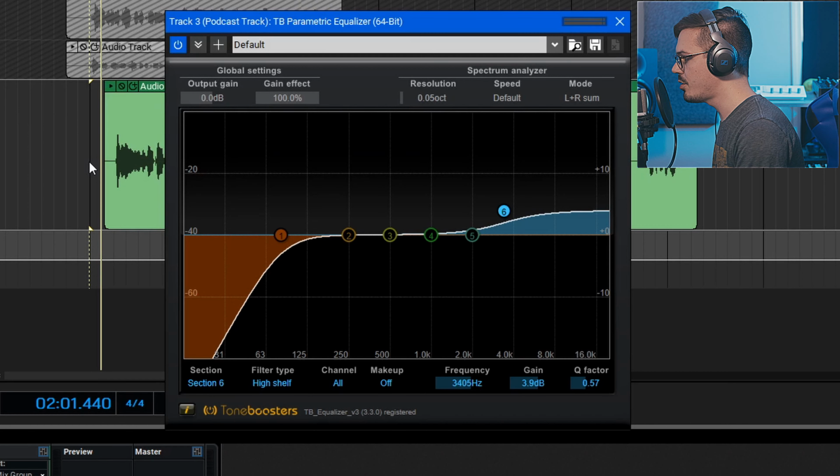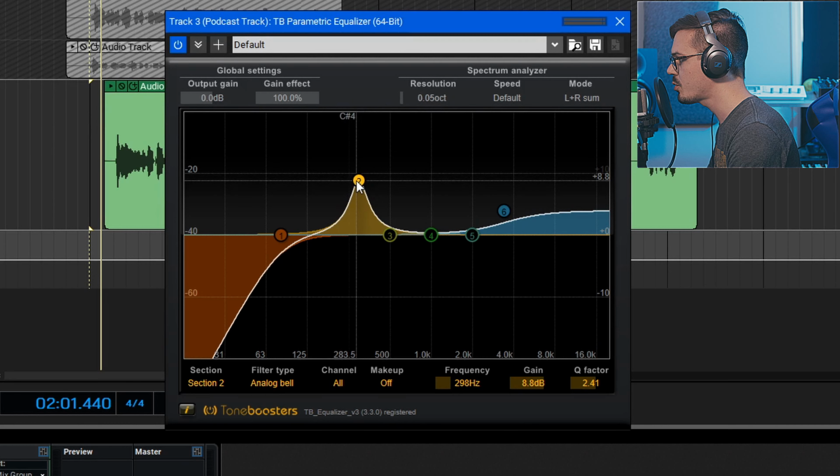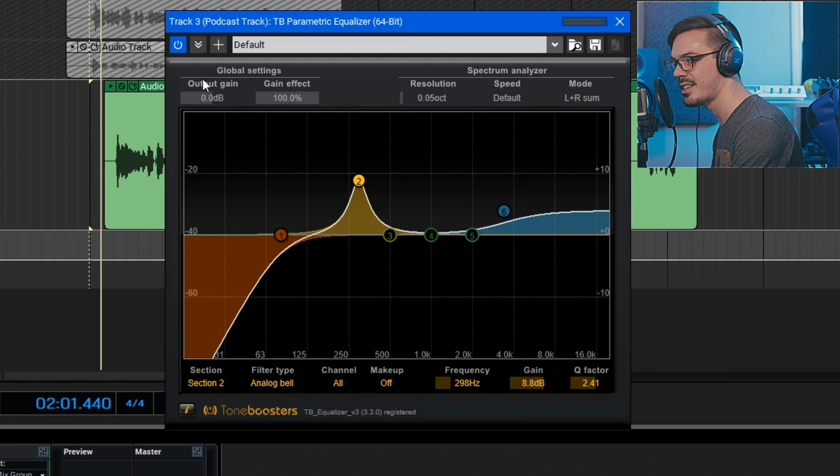We don't want to add too much because we don't want it to be overly bright, but this sounds good. Next up, we'll use these remaining bands to remove any resonances. We can increase this and increase the Q factor to be relatively narrow, and we're going to sweep through the audio and find any frequencies that stand out in kind of a harsh or unpleasant way.